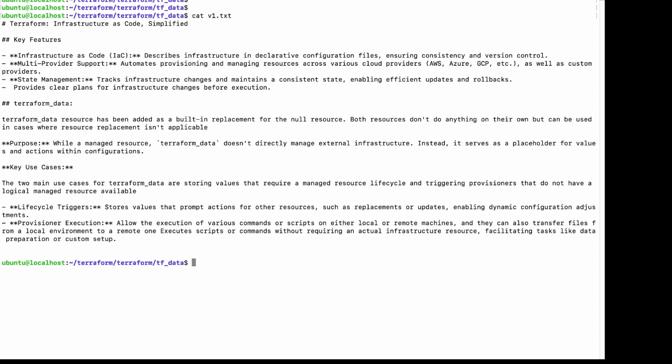Now let's talk about the Terraform Data Resource. This resource is designed to enhance your configuration flexibility and control, and it is a built-in replacement for the null resource. Earlier people were using the null resource, but now Terraform has added this new resource with additional capabilities. Both these resources don't do anything on their own, but they can be used in cases where resource replacement is not applicable.